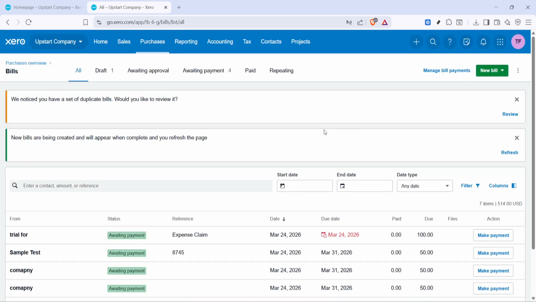If any file doesn't upload, double check that the format is supported and the image is clear, then try again. And that's it. You've uploaded bills to Xero using the quickest path from your purchases area to your bills list. Keep your documents organized, upload regularly, and you'll maintain a clean, timely payables workflow.